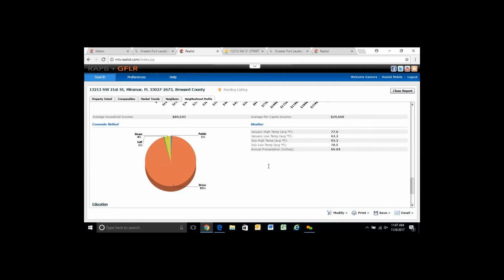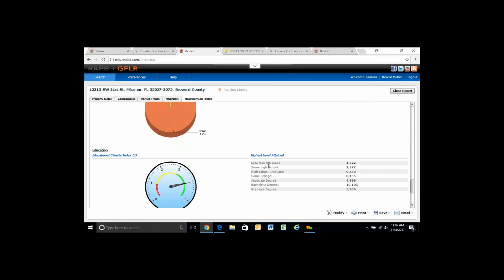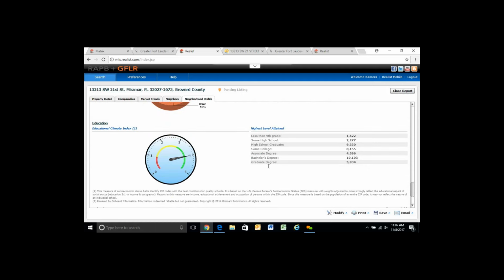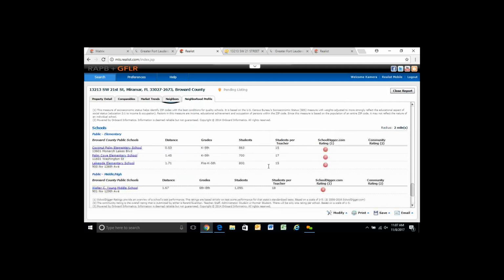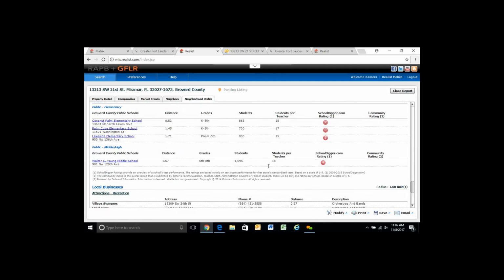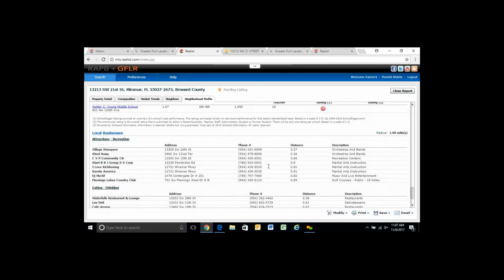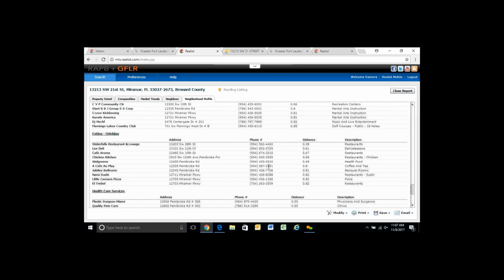Look at the commute, guys. So people might want to know this. It has the weather information, education. This is interesting right here, guys. Look at the meter here. Schools. Look at this, students per teacher. This is really good information. This is Realist, guys. Waterfalls, restaurants, and lounges. Look at that.